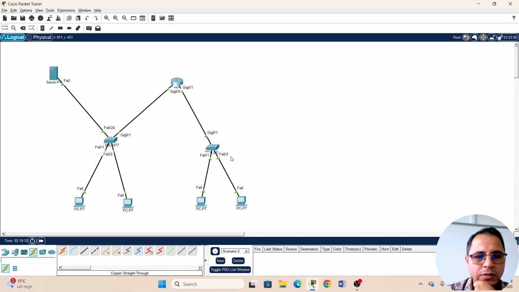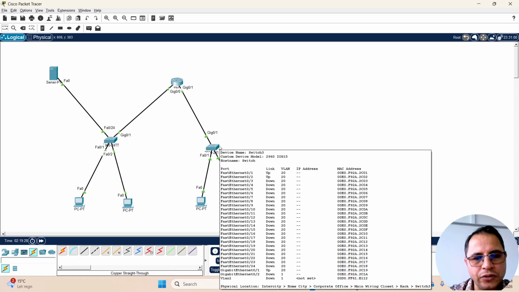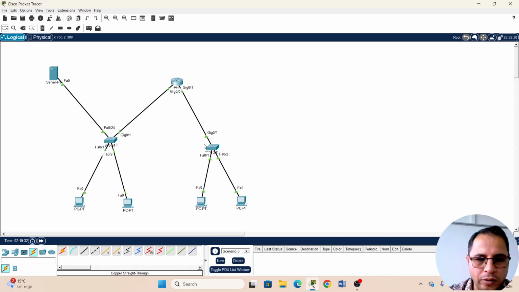So this video is a good comparison between the two different approaches: router on a stick with 802.1Q encapsulation, and vice versa, using separate physical router interfaces for each network. Let's start by building our new topology.